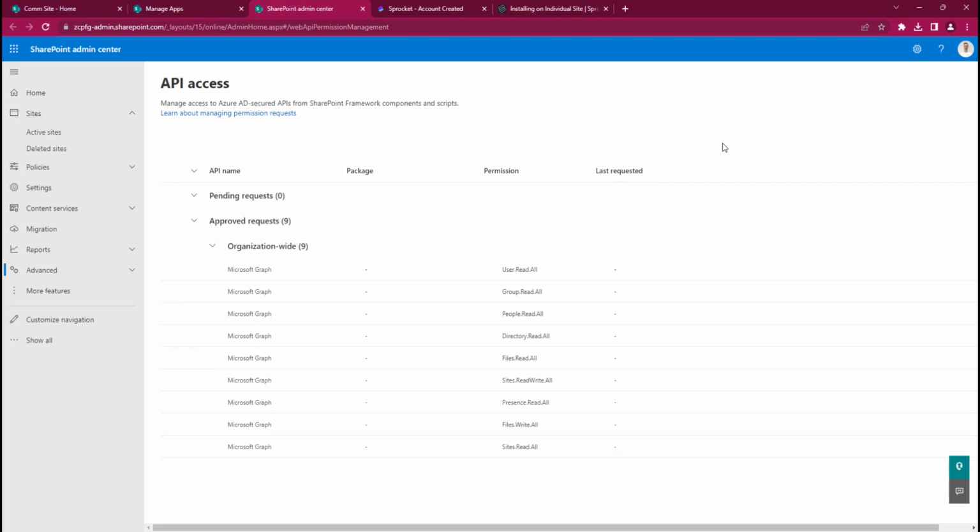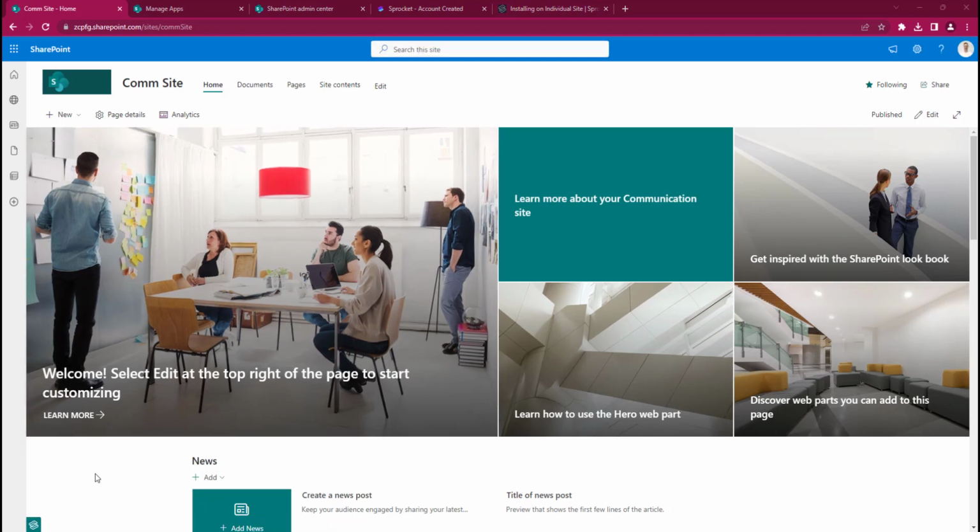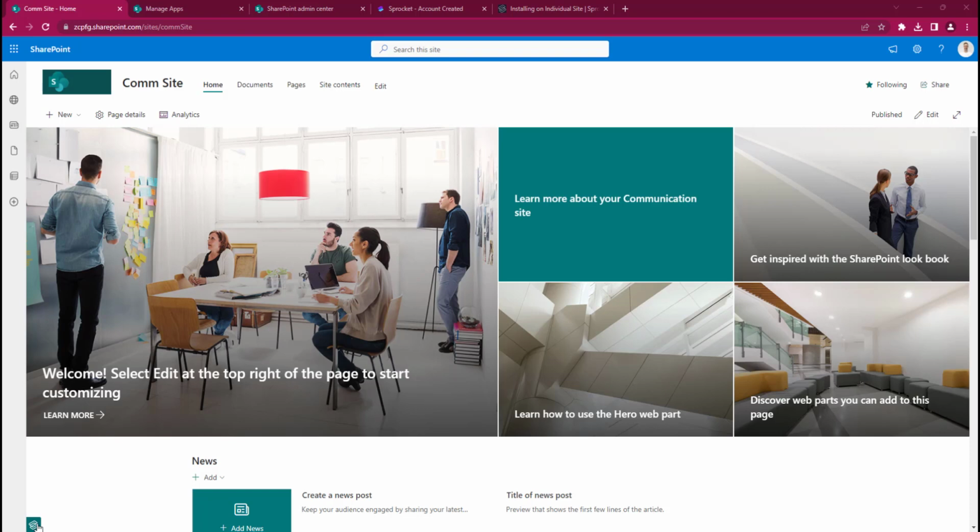So now Sprocket is fully deployed. The APIs are approved. I can head over to my communication site, which is just a brand new vanilla site that I created earlier. And I'm going to reload this page. And what we'll see is that we now have the Sprocket entry button showing in the bottom left-hand corner. And this tells us that Sprocket has been installed successfully.